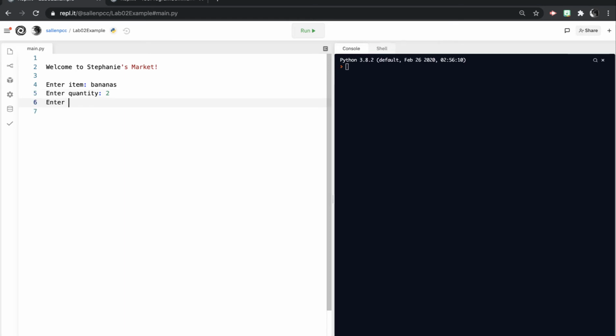And I'll say enter unit price, and I'll probably put a $ sign there so that that's a correct prompt. And let's say that bananas are 45 cents each. And then I'm going to calculate their total price, and I'll print out a message, and I'll say you owe, and then 0.90 cents, because 2 bananas, 45 cents is 90 cents. And then I'll say thank you for shopping. Okay, and that's my program.